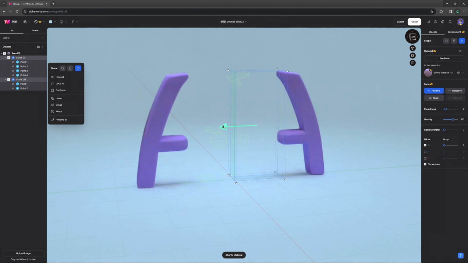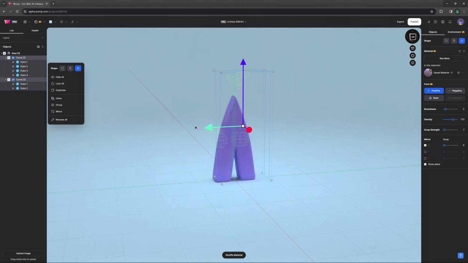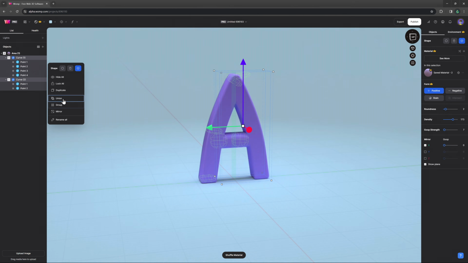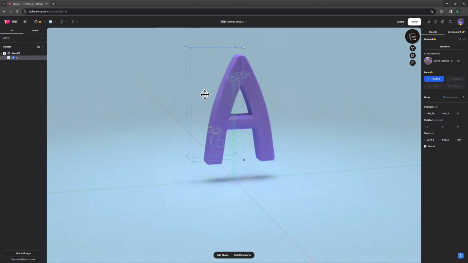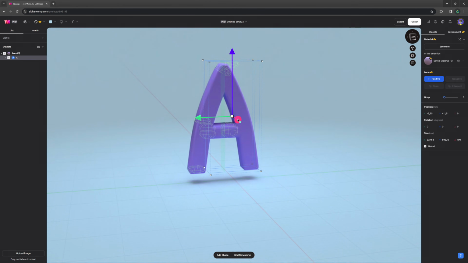Now, you might wonder, how can we move our letter since the mirror won't let us? The simple solution is to select both of our curves and bring them into a union. Now we can simply move the union as a whole, which also moves the mirror center with it.